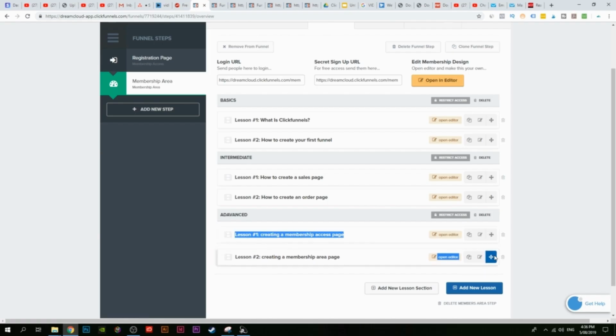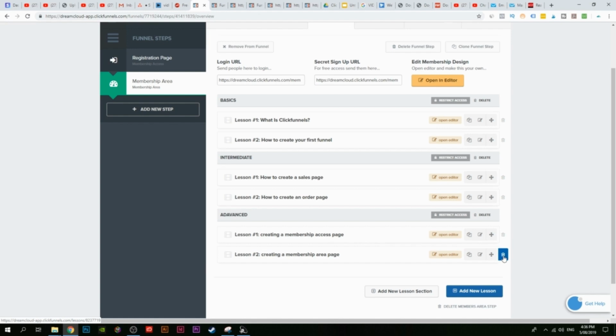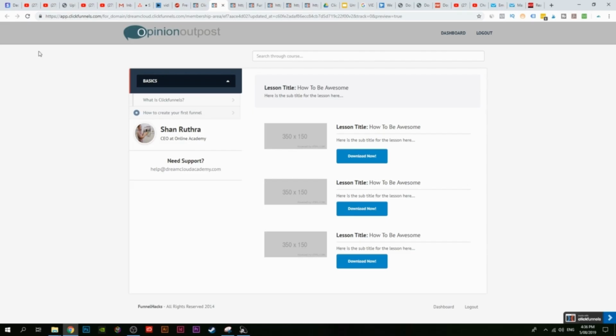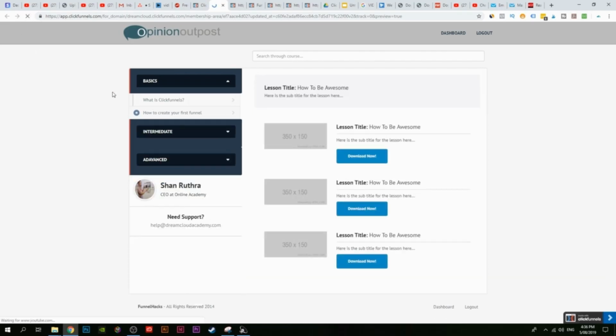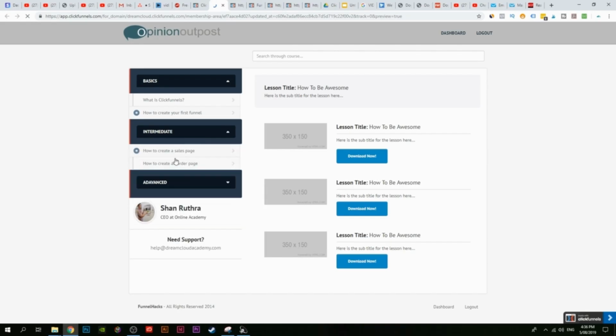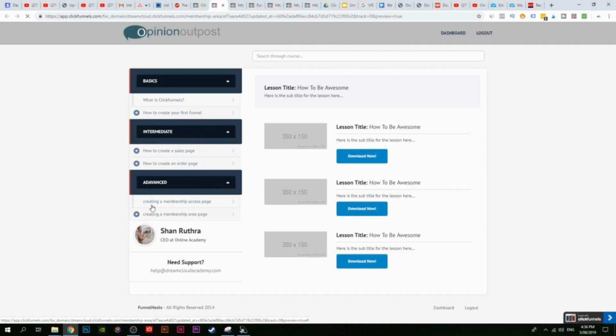So just like this, you can just drag and drop, and you can also delete it right here by clicking on this little delete icon. And to edit it, you just click on this edit icon, and to clone it, just click on this little duplicate icon right here. So now if you go back here and click on refresh, you can see the 3 sections. So if I wanted to see the intermediate section, you can see the lessons under the intermediate section and the lessons under the advanced section. And you can see my name, I'm a CEO at Online Academy, and all that.